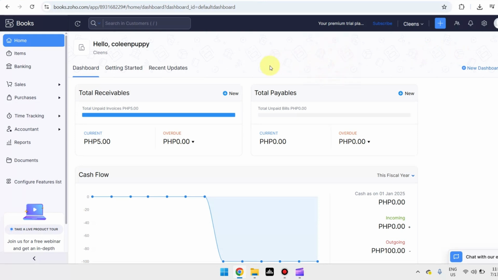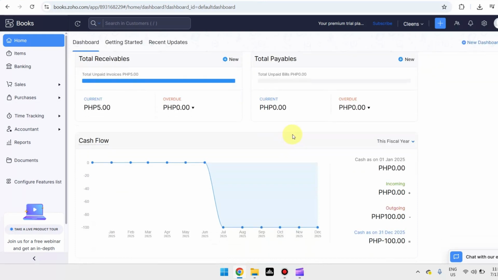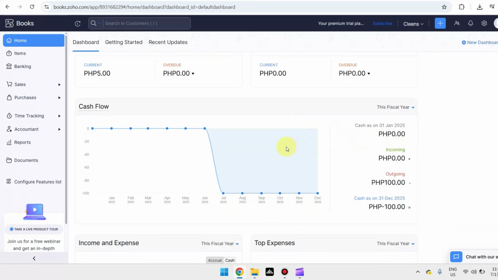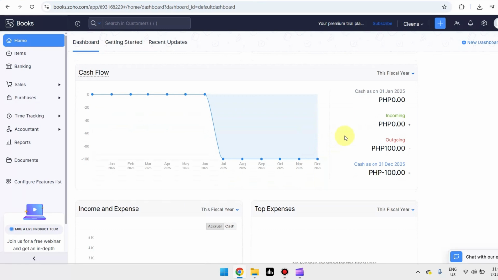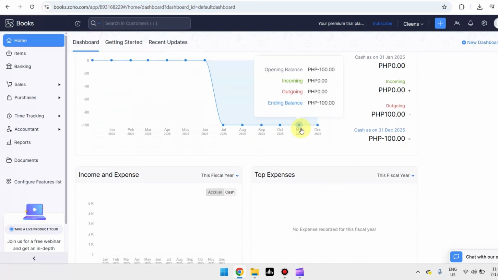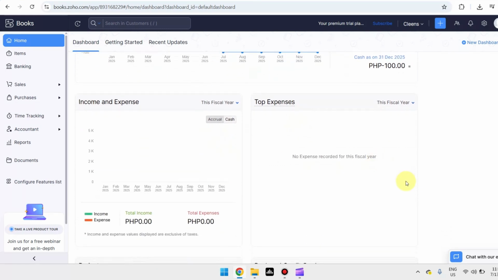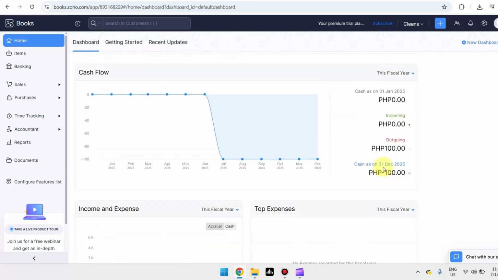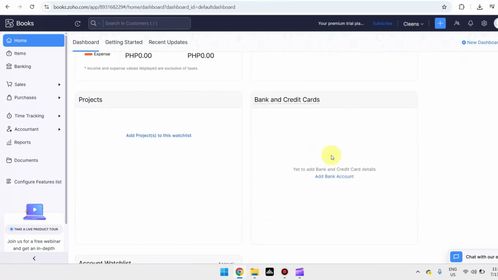Once you're in, you'll land on the dashboard. Here you'll see a snapshot of your key numbers like total receivables, payables, cash flow, and income versus expenses. It's the quickest way to see how your business is doing today.